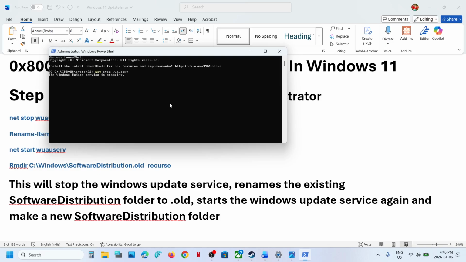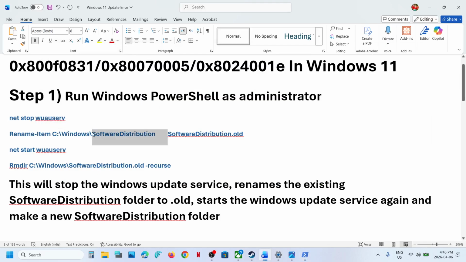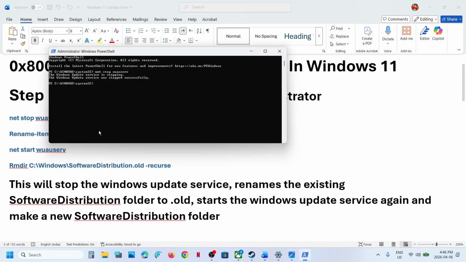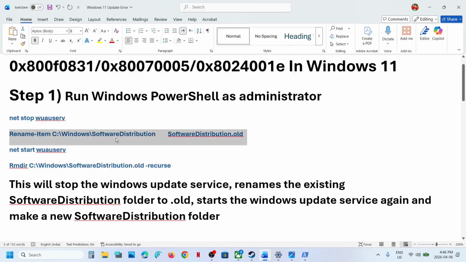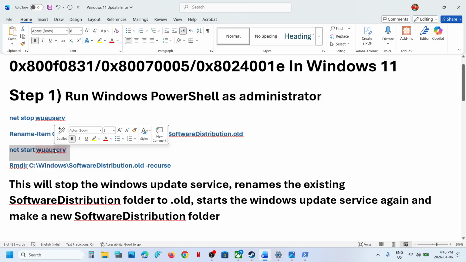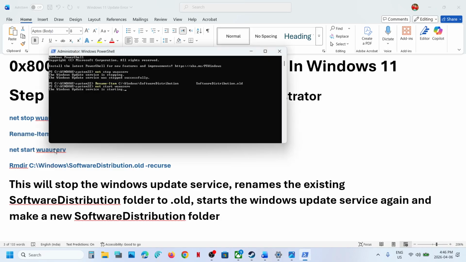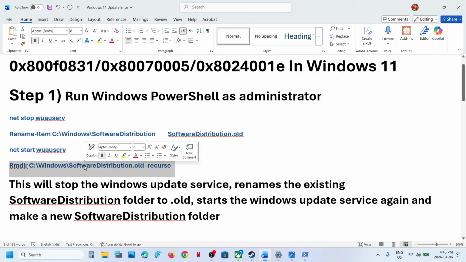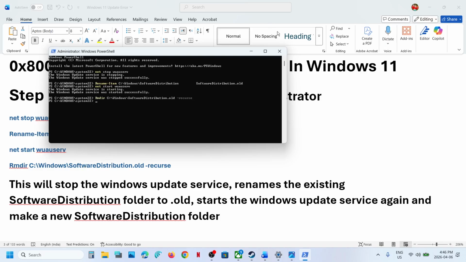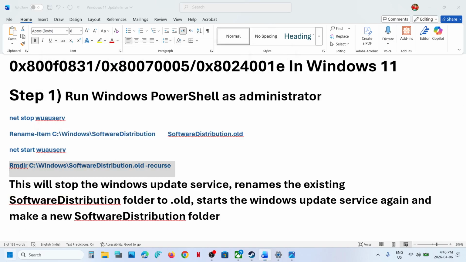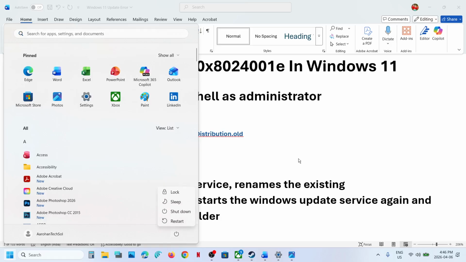Once done, copy the second command. All these commands are provided in the video description. Copy the second command, paste it over here, hit the enter key. Once done, copy the third command, paste it over here, hit the enter key. Now run the last command. Now once done, restart your PC. And after the system restart, you can check.